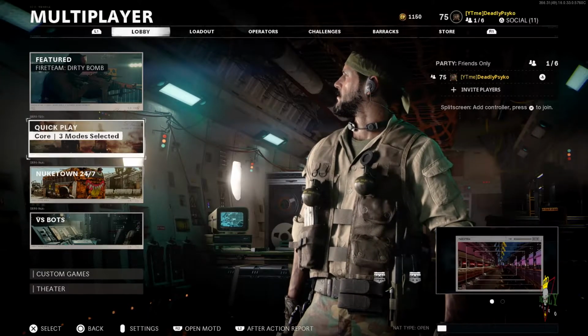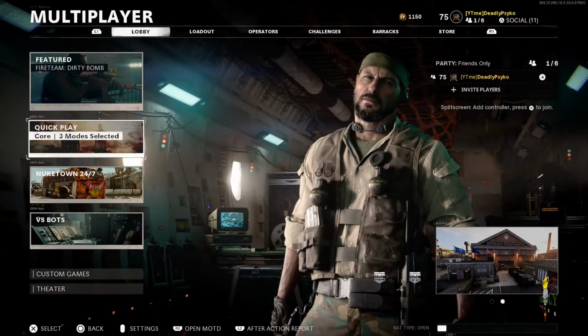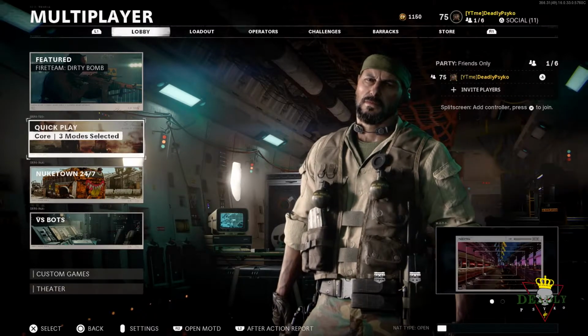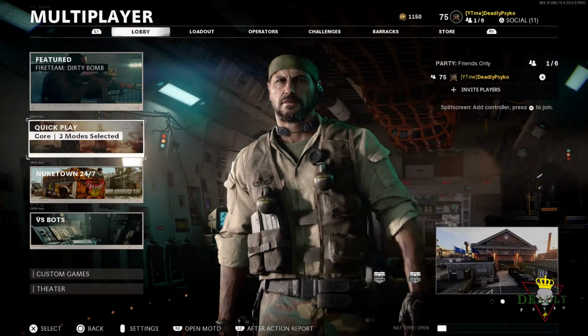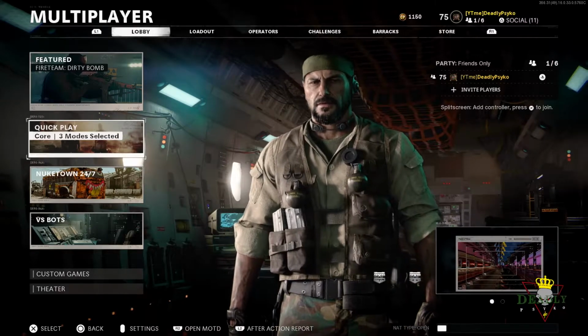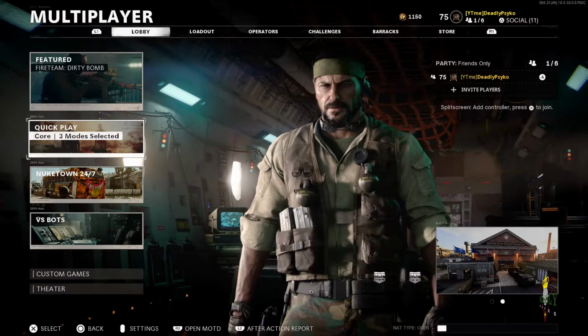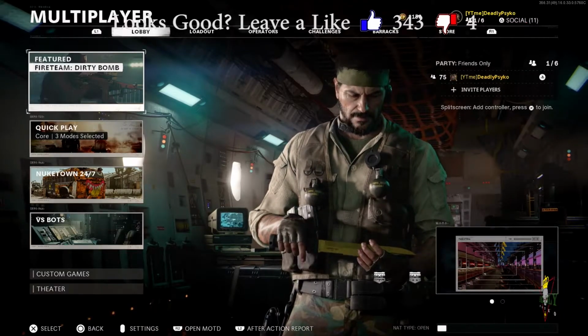Today I'm taking a look at Black Ops Cold War's settings, and I'm going to show you guys line by line what settings I have, and I'm going to explain to you guys what they mean so that you can have better settings in your game so that you can perform at a higher level. So let's go ahead and dive into the settings.